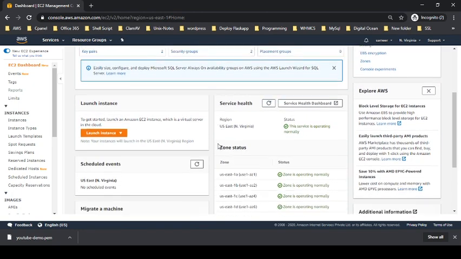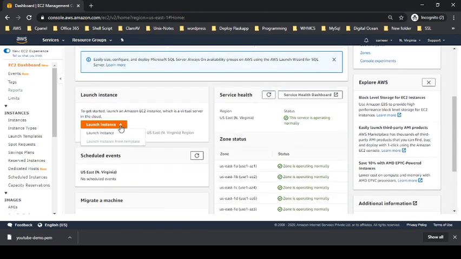So let's create an instance quickly. You can scroll down to see this Launch Instance button. When you click on the arrow, it pops up with the Launch Instance option. Just click on that button.